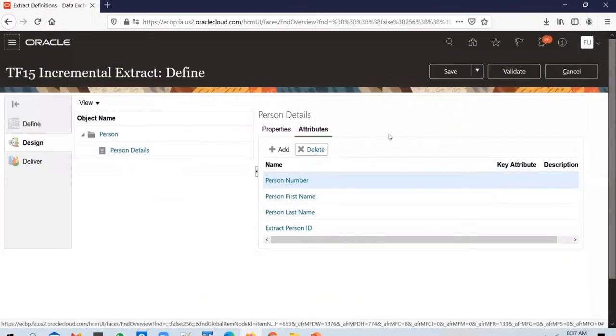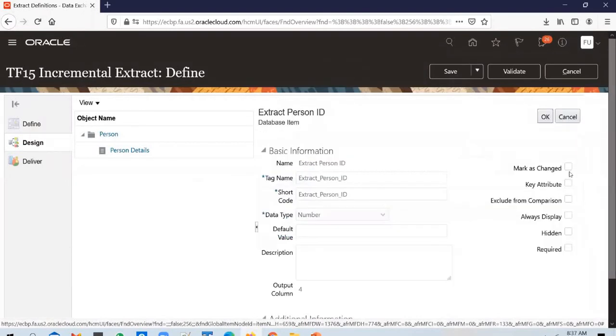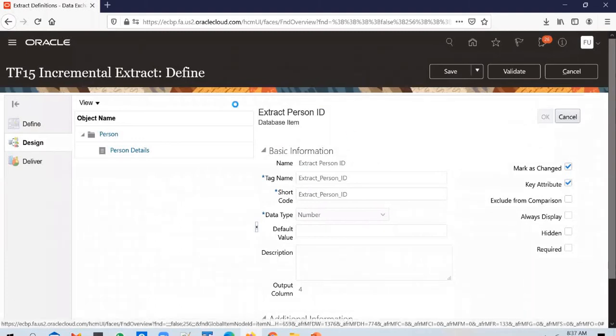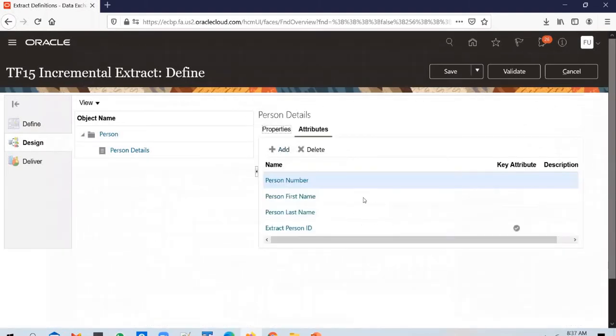And the third change that you need to do for incremental extract is go to the extract person ID attribute, and you need to enable two attributes in here, enable two checkboxes. You have to mark it as changed, and you have to select it as a key attribute. So what these two checkboxes will ensure is, after the run, if there is any employee updated, HCM Cloud will mark that person as changed, since you have marked this person ID as a mark as changed attribute. And that's how HCM Extract internally identifies what employees have been updated after the previous successful run.